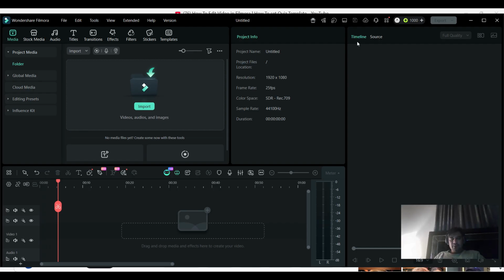So I am using Filmora. If you use CapCut or whatever, just use the same simple steps in your editing software. Because I am using Filmora, I am explaining on Filmora software.